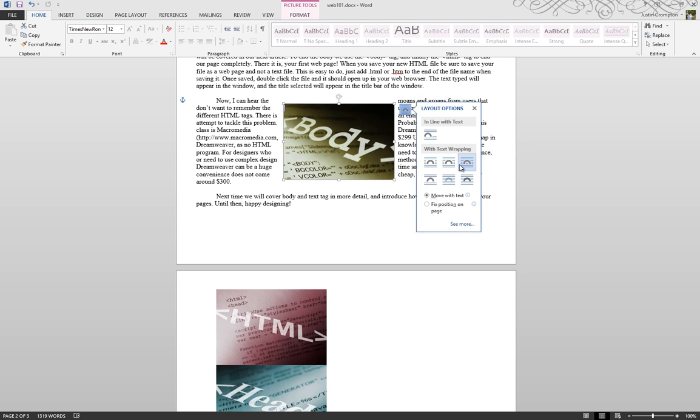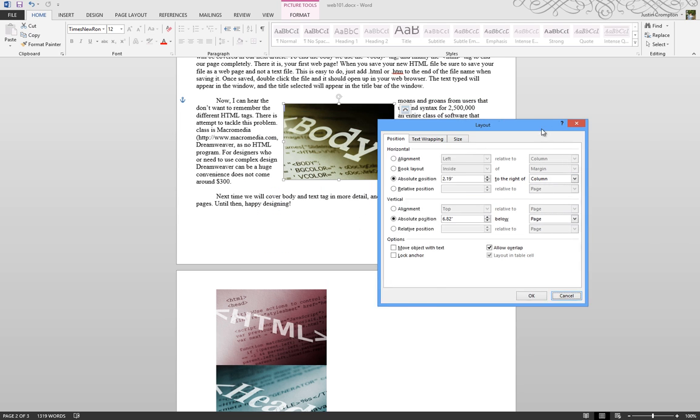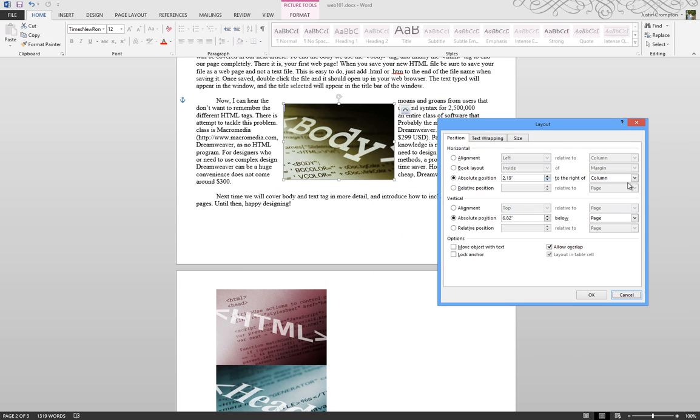So notice not much difference with this image between square, through, and tight. Depending on the image, there might be different options. Now we can move it with text, or we can fix it to a position on the page. If I go to layout here, an absolute position means it's at a specific place.